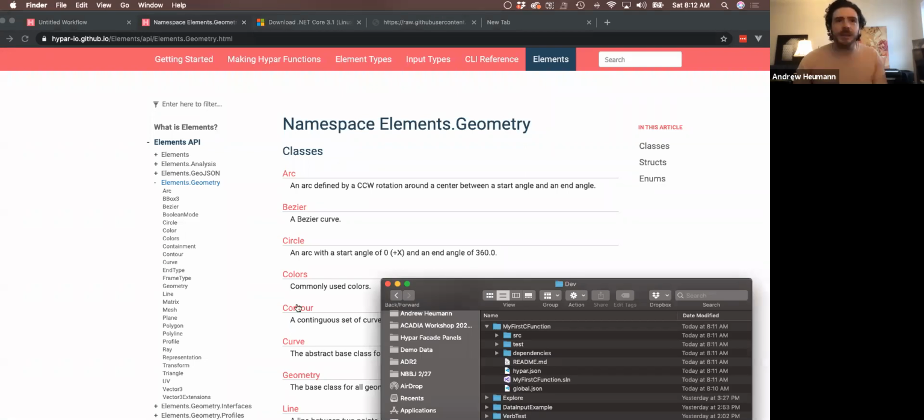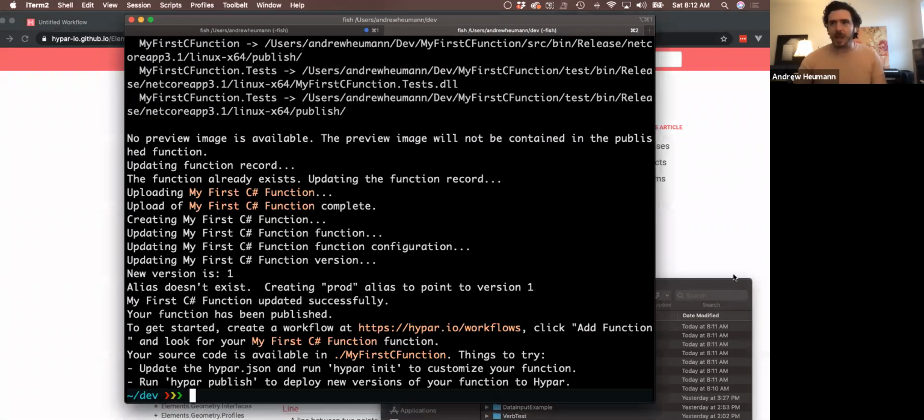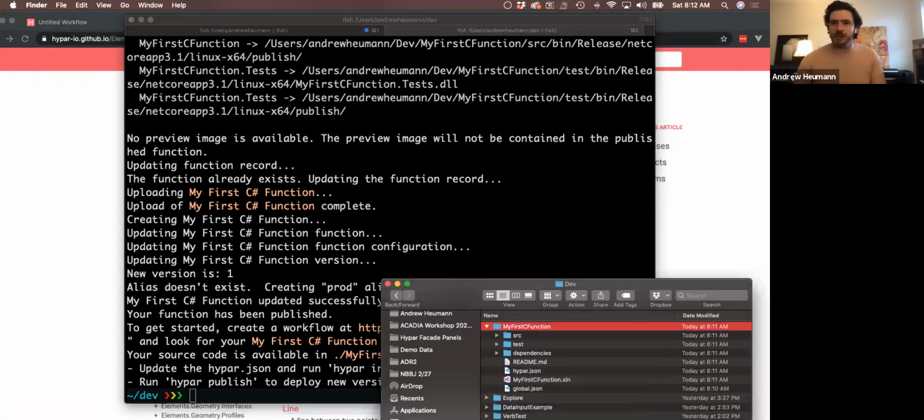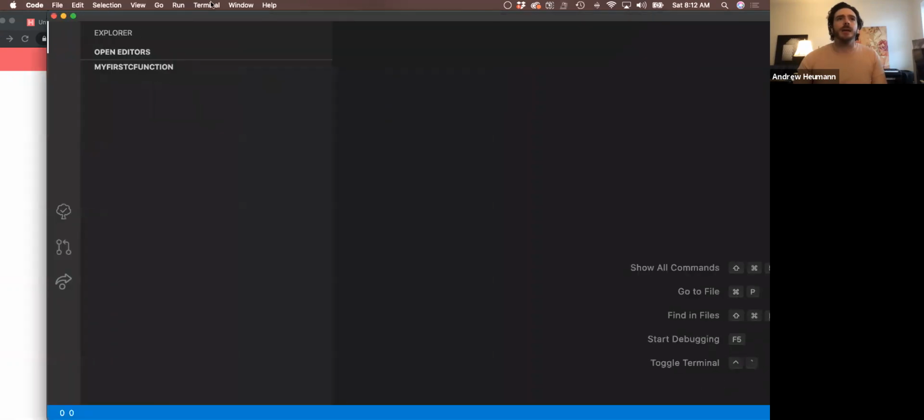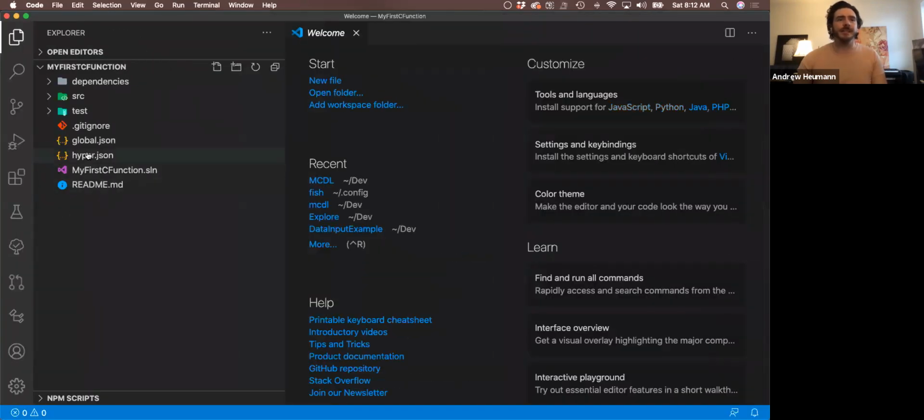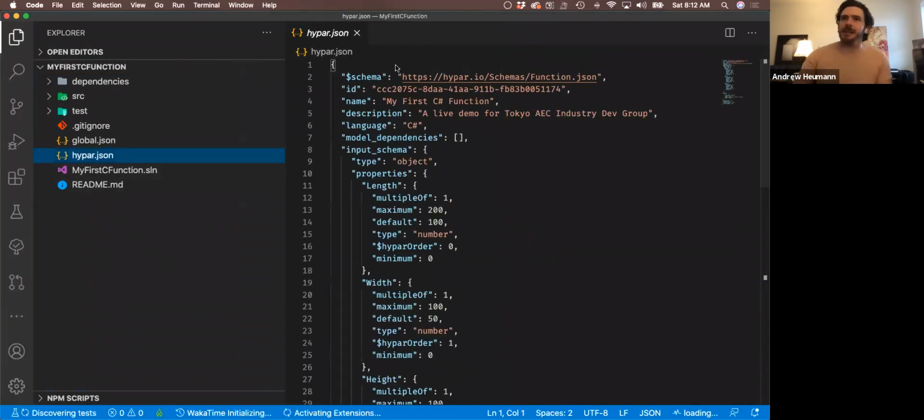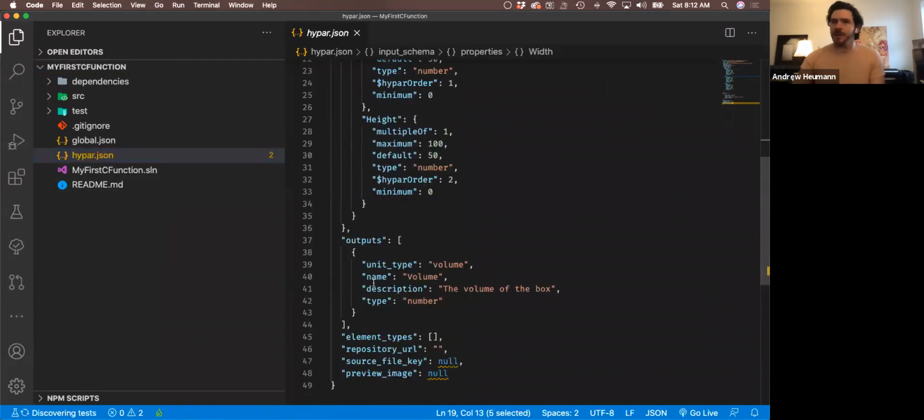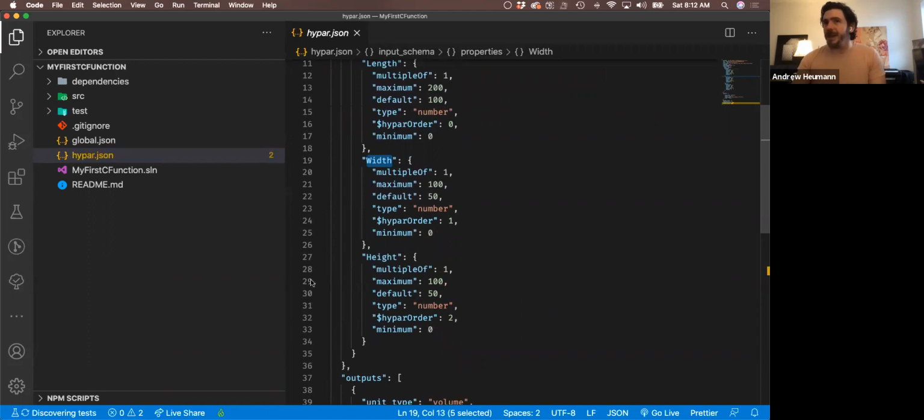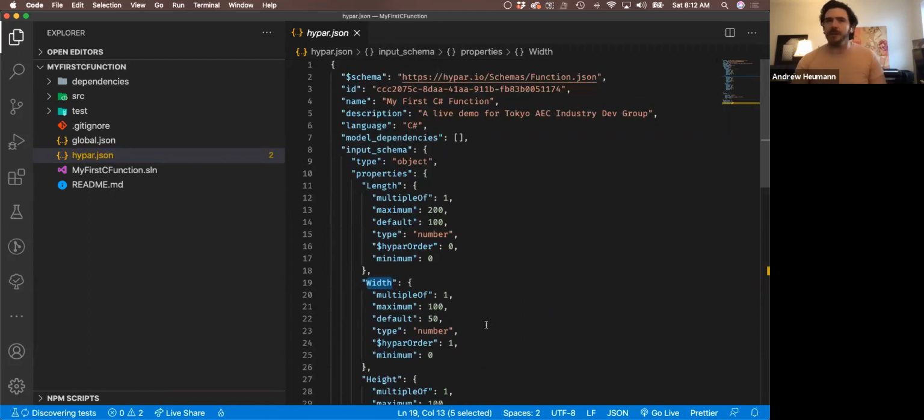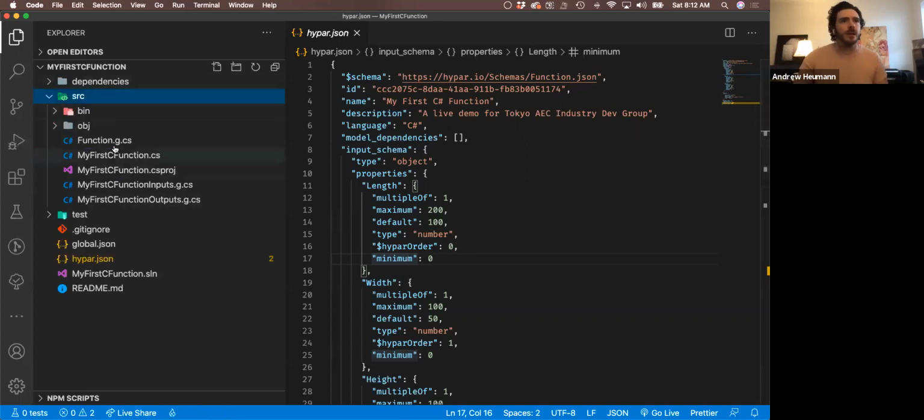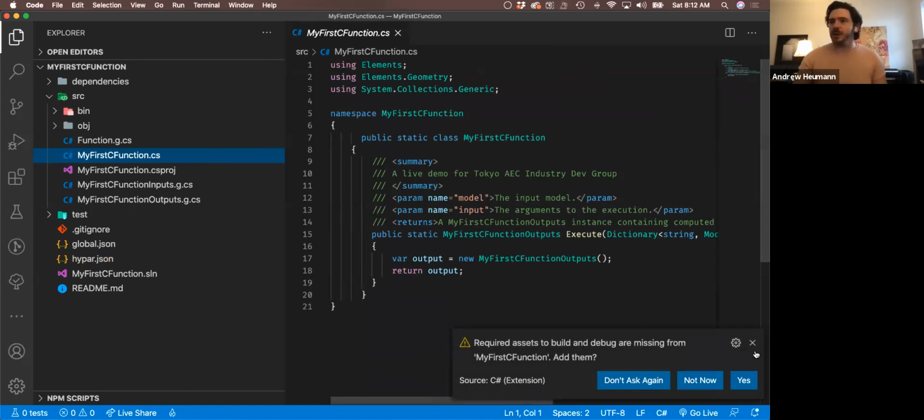Okay, I believe it has finished. I'm going to open this function in VS Code. This hypar.json file is basically a configuration that captures all of the choices you made in that web interface. You can also edit it here, and often advanced developers will do that, but I recommend when you're getting started to only edit this in the web interface. So here's our function.